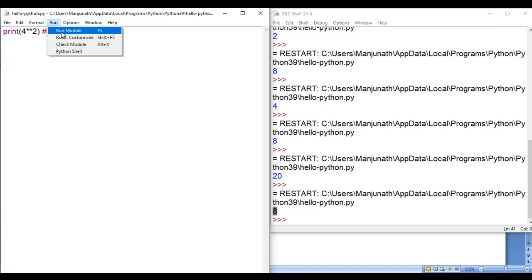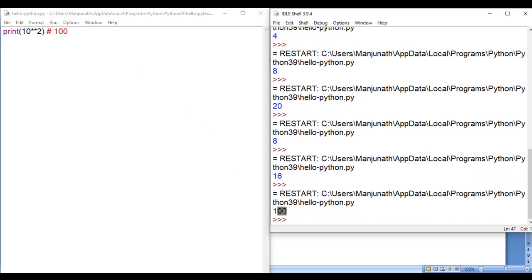I save it and say run module. You see we got 16. In the same way, if I say 10 raised to the power of 2, that means 10 into 10. 10 multiplied by 10. 10 into 10 is 100. I save it and say run module. You see 100. So that is x raised to the power of y, guys.